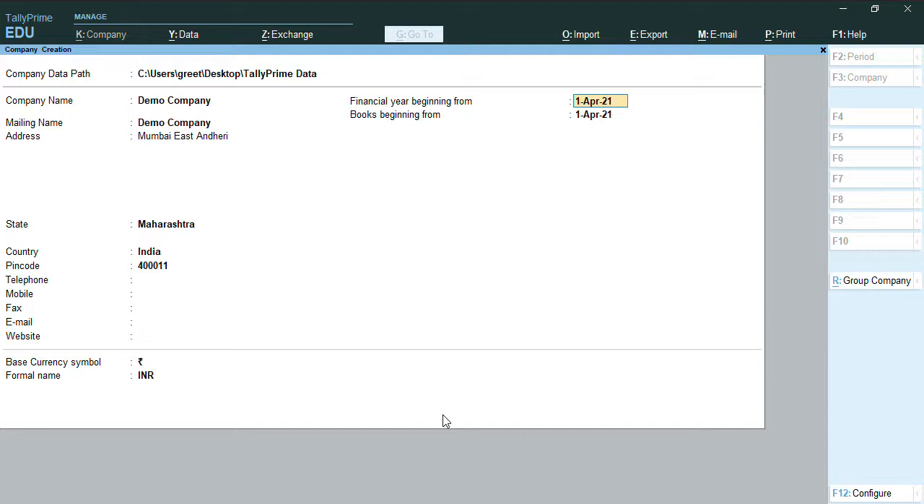Here there is an option called financial year begins from. As you can see, the company has been created with the current financial year, that is 1st April 2021, and if I wanted to start the books from, assume, 1st June, I can create it from 1st June, or whichever date your company was started, you can give over here.